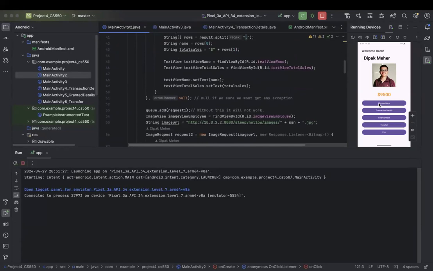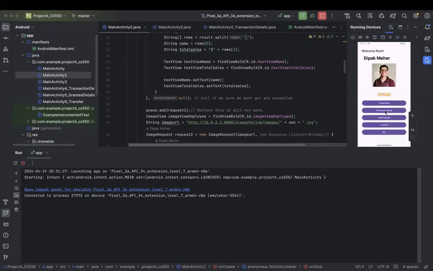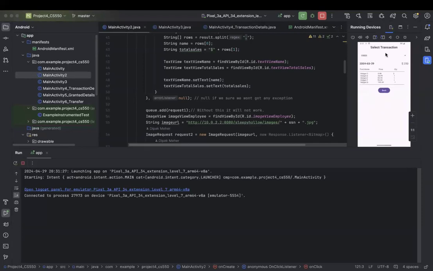Let's click on transactions. After clicking on transactions, the next transaction screen will come, which displays the transaction details based on the transaction IDs of the user. And let's go back. Now let's see what the transaction details button is doing.